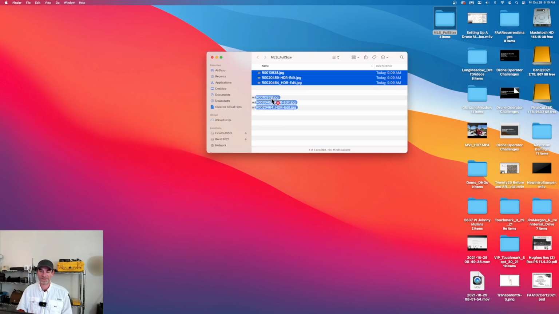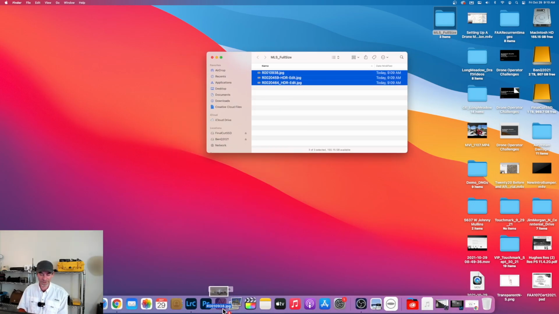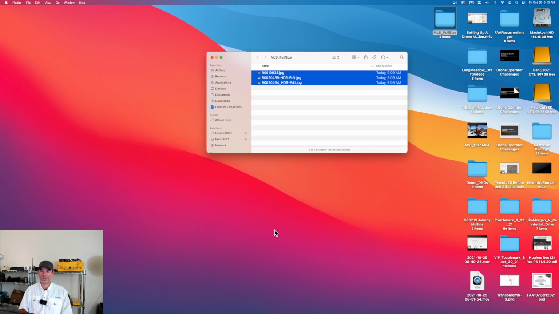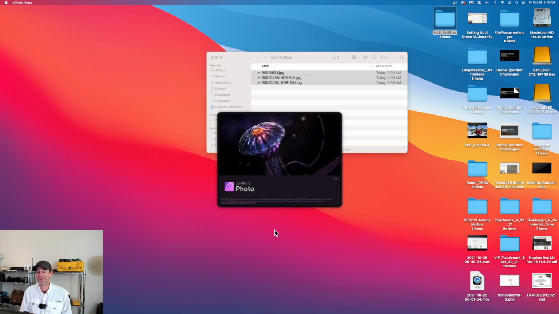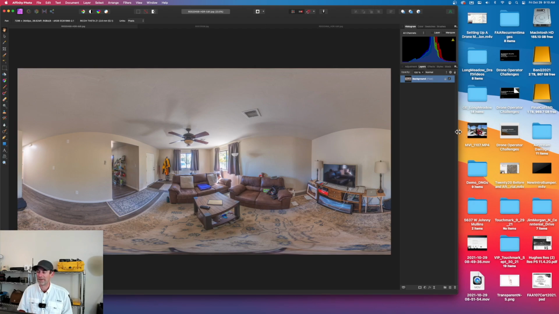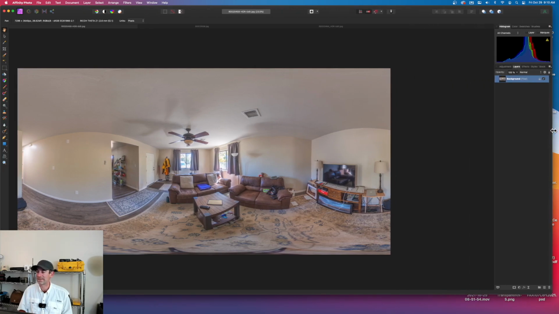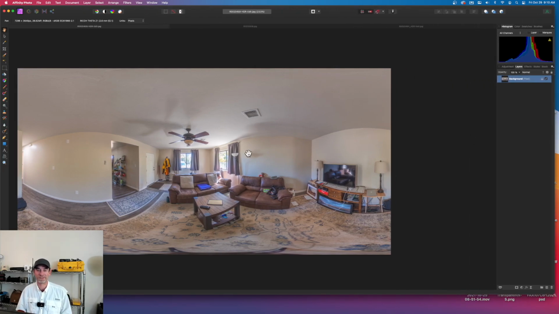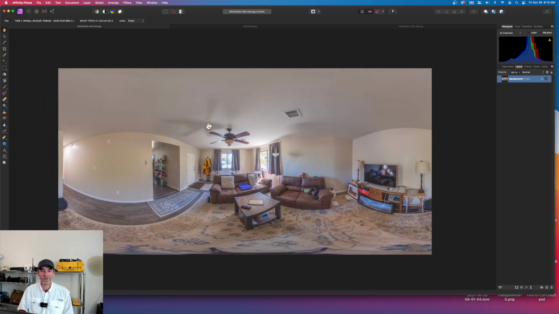Well, just as a self-check, we're going to grab these and we're going to throw them into Affinity Photo. So Affinity Photo is another software package that I do use. I don't use it for the main workflow for doing my 360s. I use it to check my 360s afterwards. So we're looking at the first one here. So I've got 3 tabs up here.